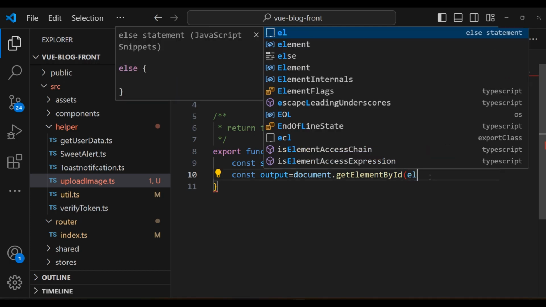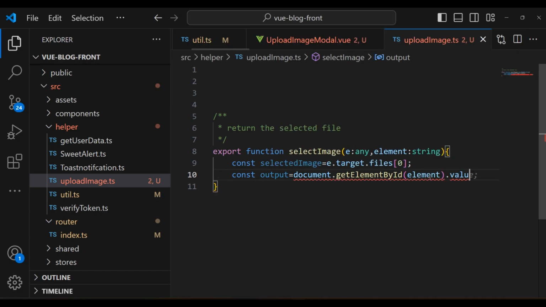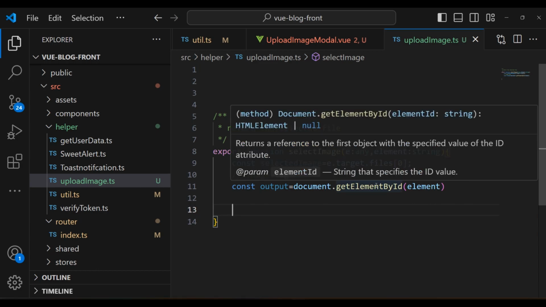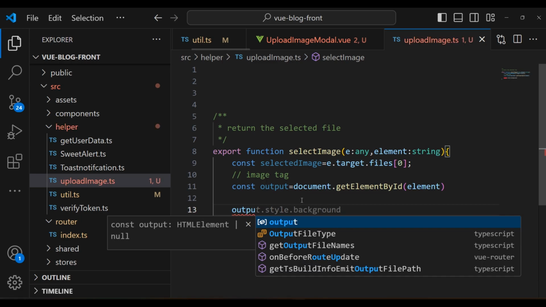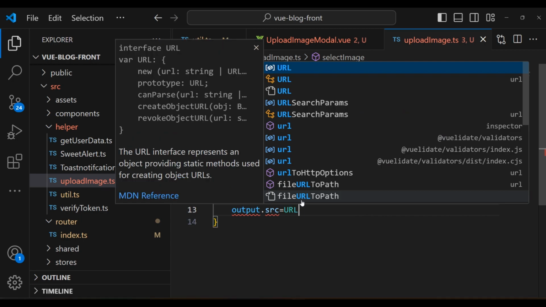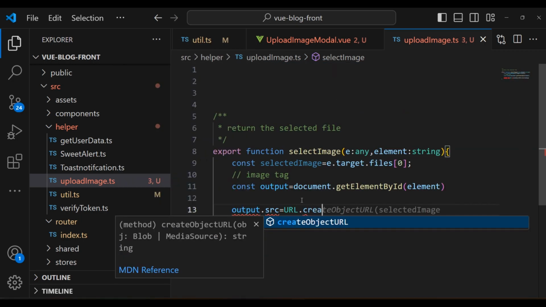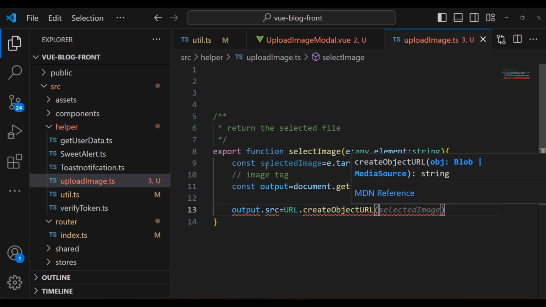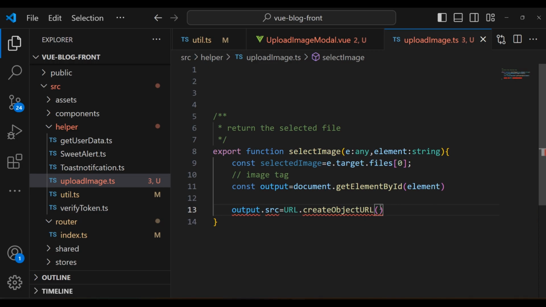It is going to be this image tag. Yeah, like this. This represents the image tag. And then here we need to display, we need to inject, we need to pass this path to this image tag right here. We are going to do import that source, and then we are going to call a function URL that creates object URL, and then we are going to pass it this selected image.